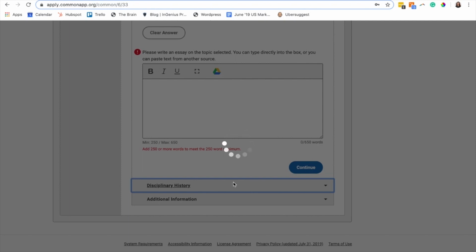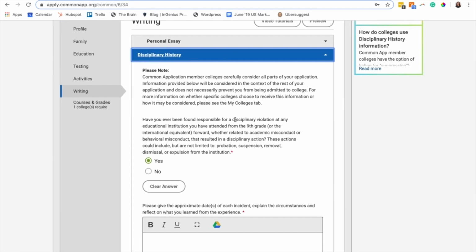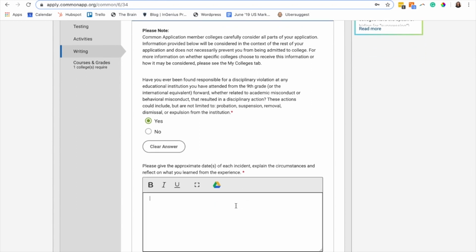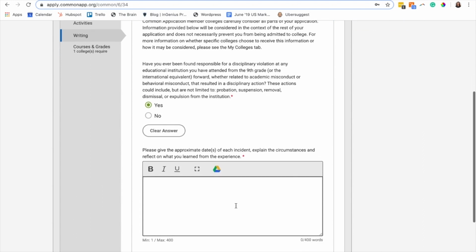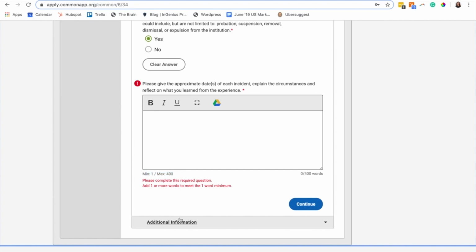Next, you have your disciplinary history section. So if you ever were found guilty of a disciplinary violation, here is your chance to write about it. This is a really important section to write about and reflect on what you learned from the experience and how you've grown. Admissions officers really want to see that you've evolved and changed since then so that they're sure you won't participate in similar activities or violations during college. You see here you have a max of 400 words.